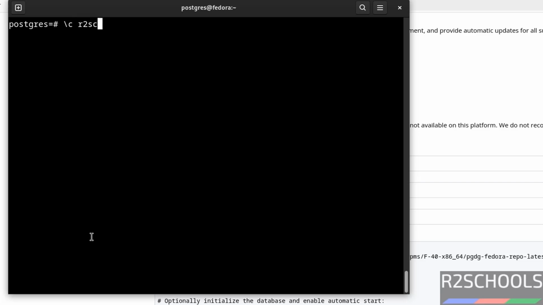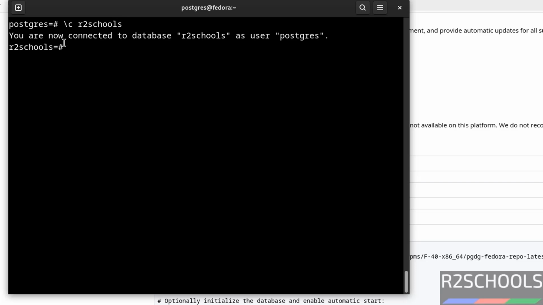So you are now connected to database R2 schools as user Postgres. Let us create a table. Before that, verify the list of the tables. See, we don't have any relations. So let us create a table.